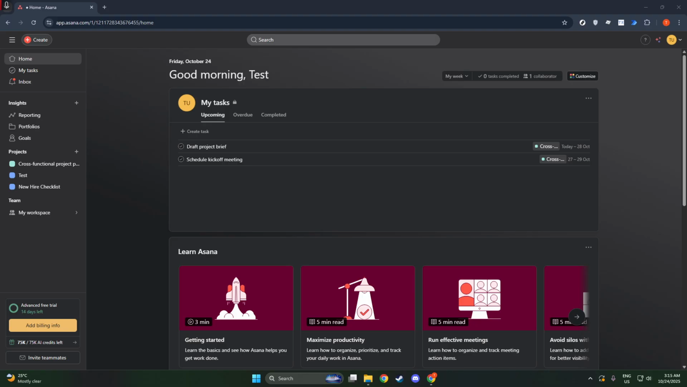First, you'll want to head over to the specific project where you want to keep tabs on your time. Once you're there, look for the Customize button, which is usually located in the top right corner of your screen. Clicking on Customize brings up a list of options, and you'll want to select Time Tracking from the Custom Fields list. This is where the magic happens.